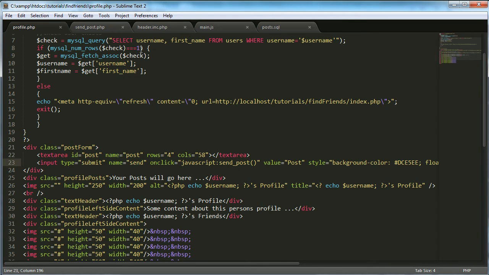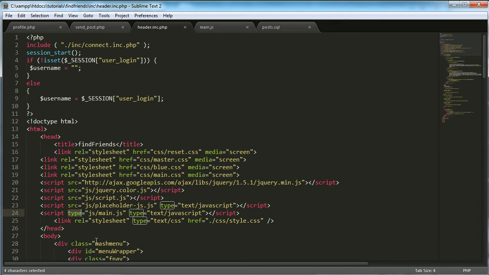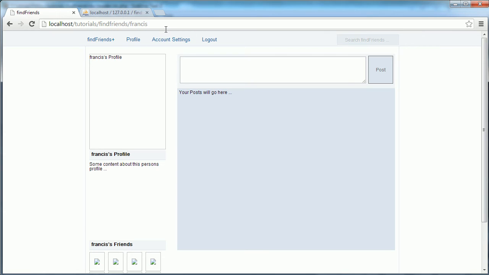And also the problem was we were in the header file. This says script type equals js-main.js. So what we need to do is change that to source, and then let's refresh the page, and then let's try and send a post. So this is a test post.